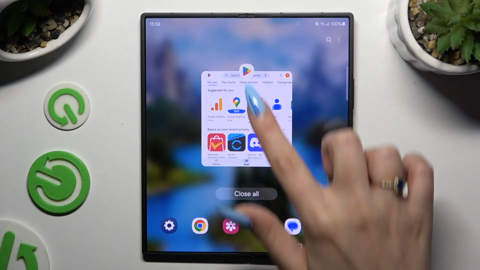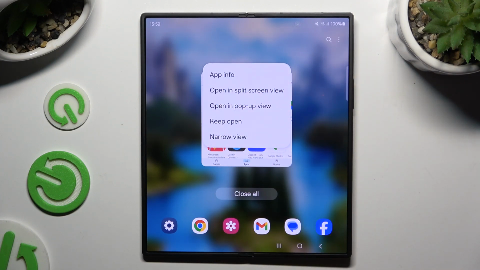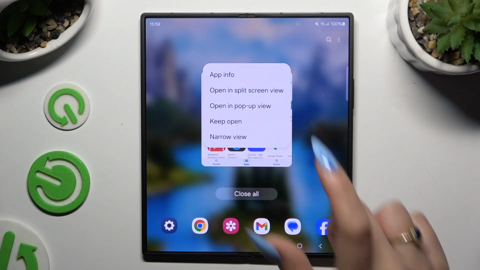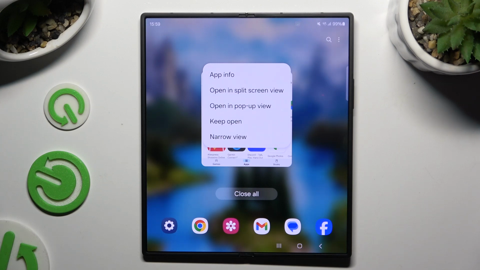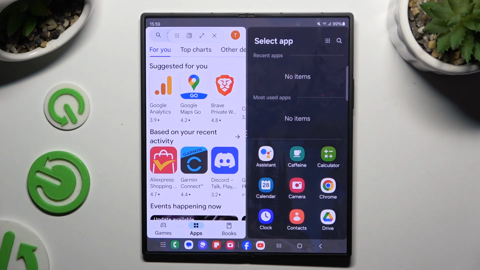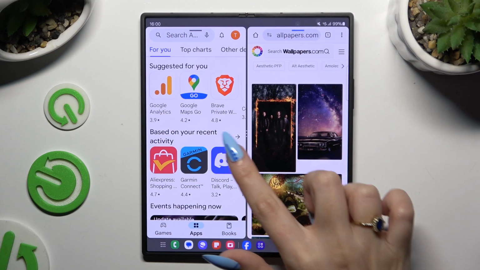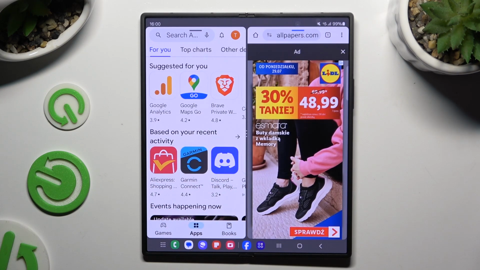Then click on the icon of it and click on Open in Split Screen View. If your phone is folded, this app will appear at the top. If it's unfolded, it will appear on the left. Then tap on the second app. As you can see now, I can use both at the same time.